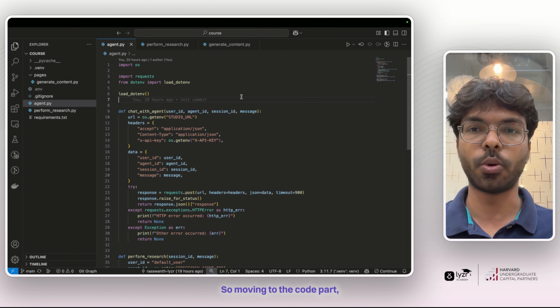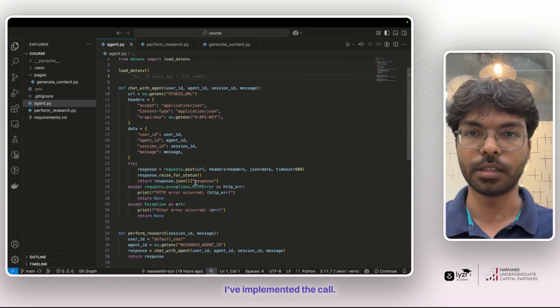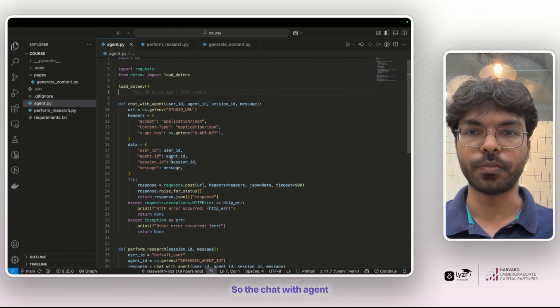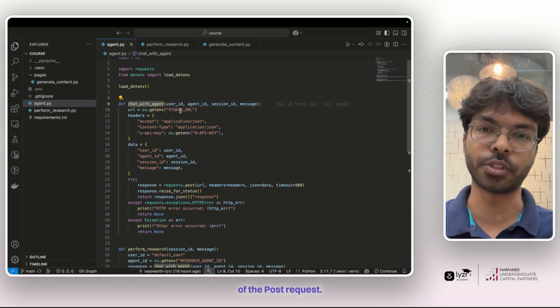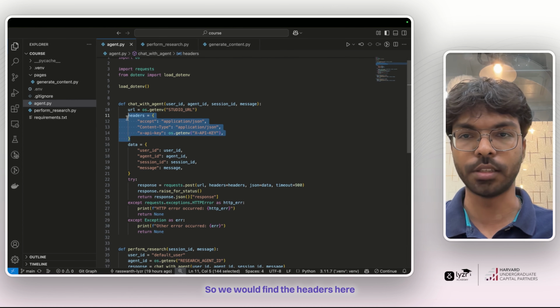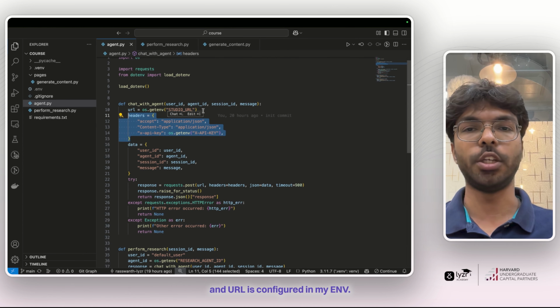So moving to the code part, I've implemented the call. The chat with agent function is the actual implementation of the post request. So we would find the headers here, and the URL is configured in my env, and my XAPI key is also configured in my env. This is for safety and security.